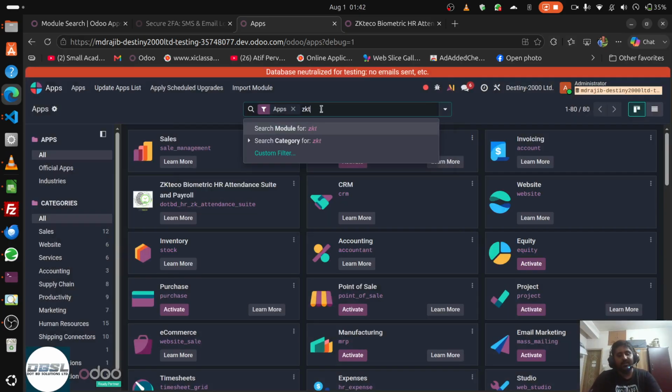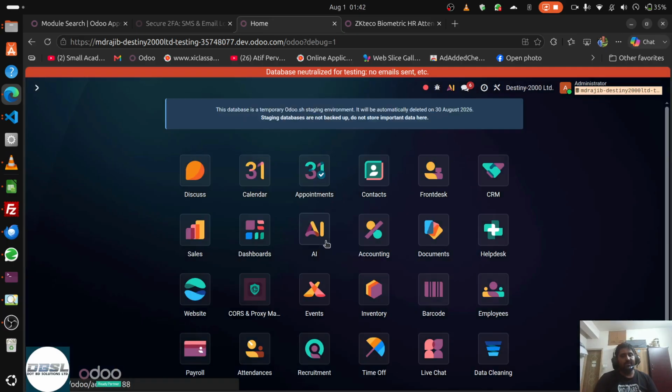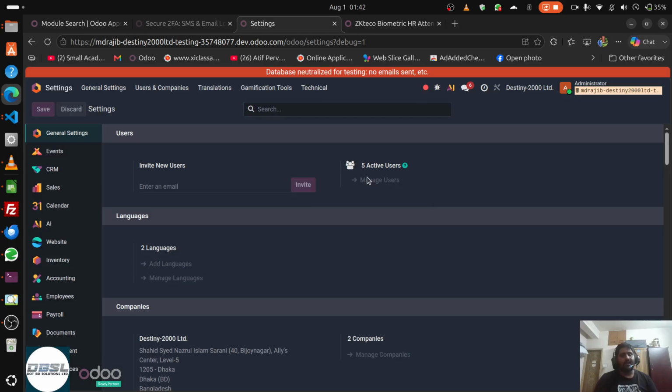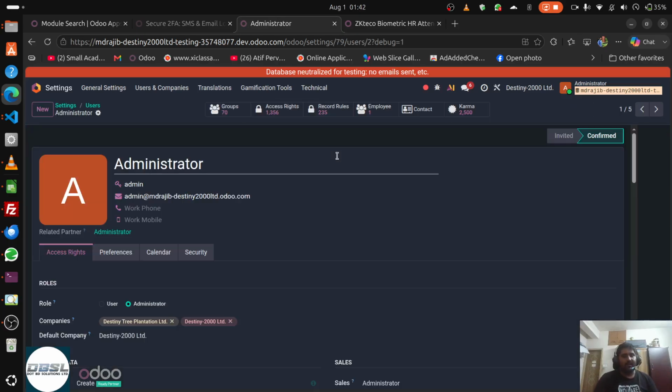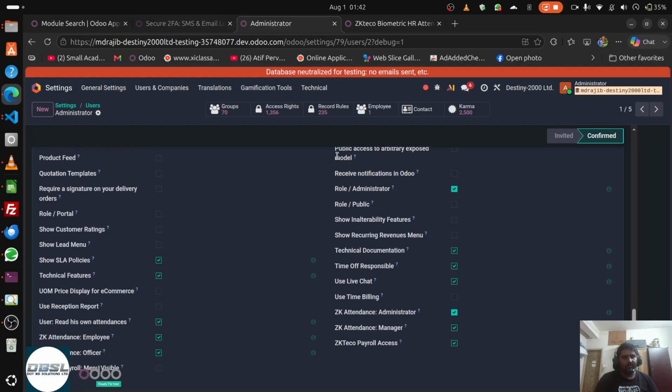Then search ZKTeco. You will see the install button, you need to click install. And after that, you need to go to the settings and assign a user, or yourself, to ZKTeco as an admin or manager. Just scroll down, you can see these things. So you need to check this box, according to your access. So I have checked this.